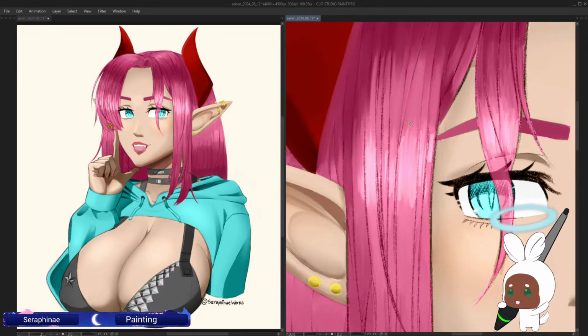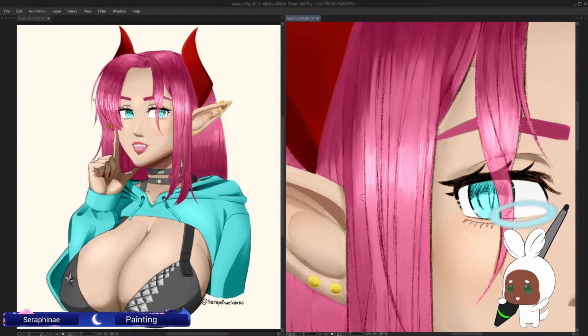I wonder if this is a bit too bright. I may have to tone it down a little bit. Yeah, it's a lot more toned down now. Okay.